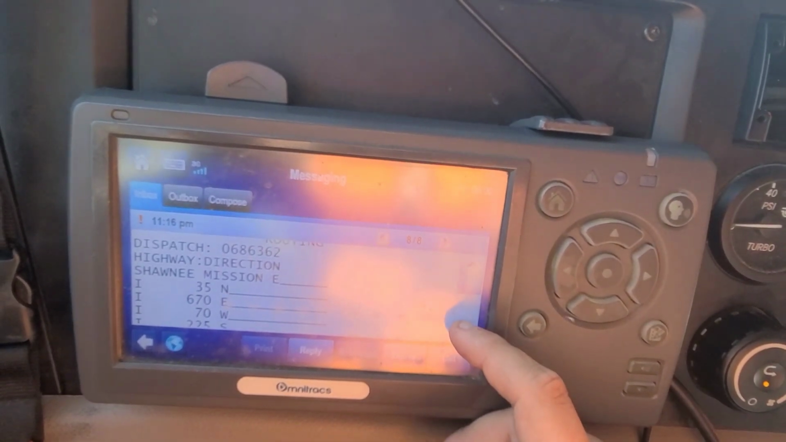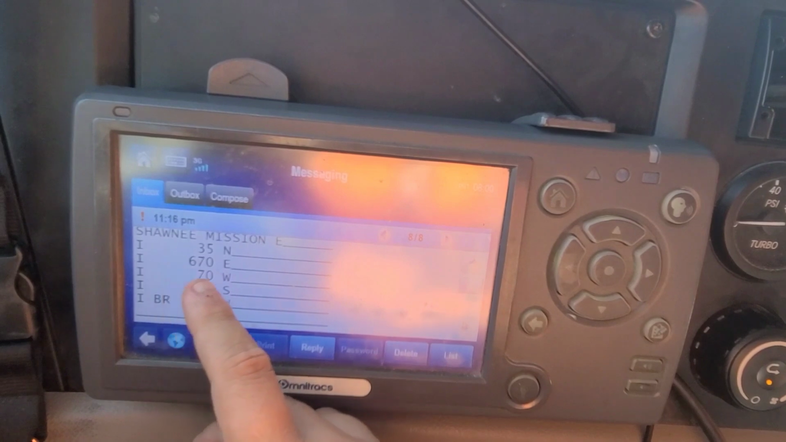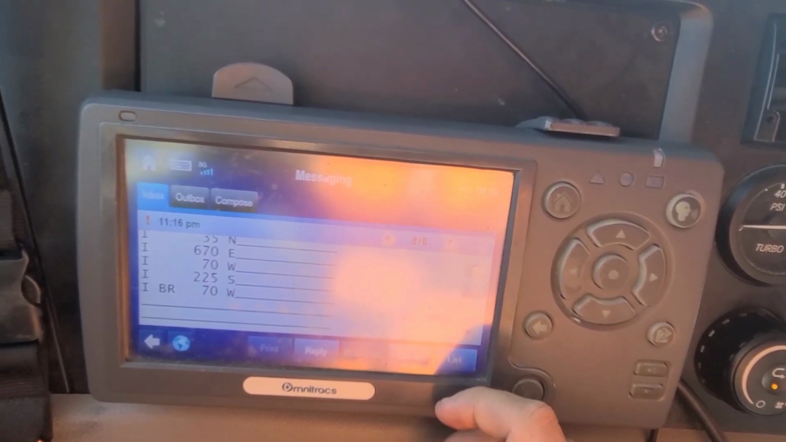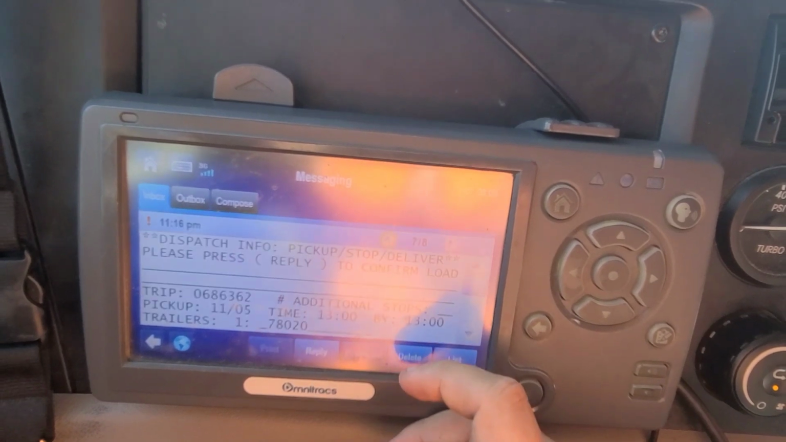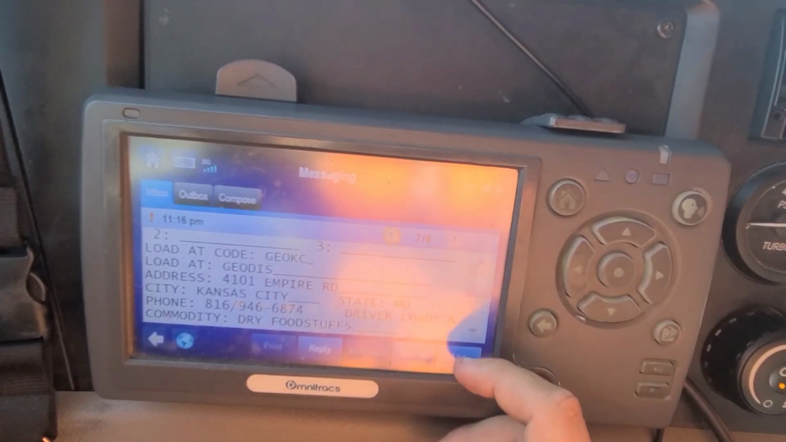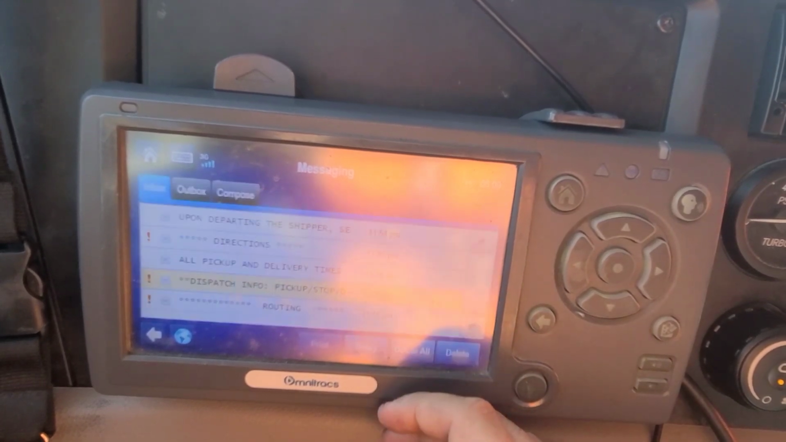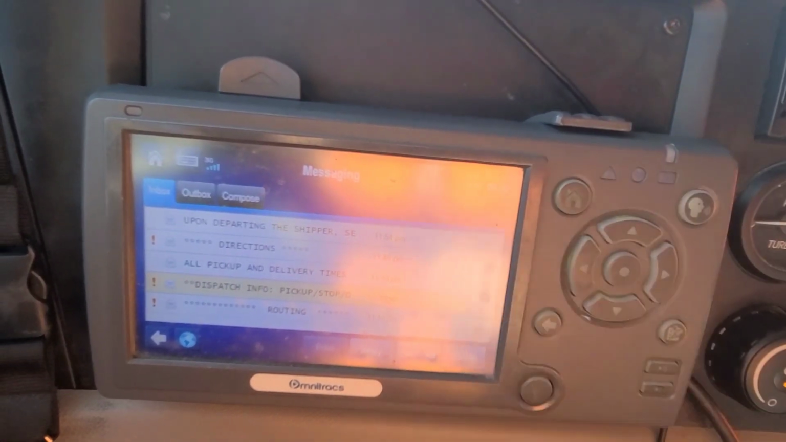Once we replied to it, what comes back automatically is our routing. Right here, our routing is all our major highways, freeways, and interstates we're supposed to be taking, as well as our dispatch. So pre-plan and dispatch are the exact same thing, except on the pre-plan your important information will be at the top, and on the dispatch it will be at the bottom.